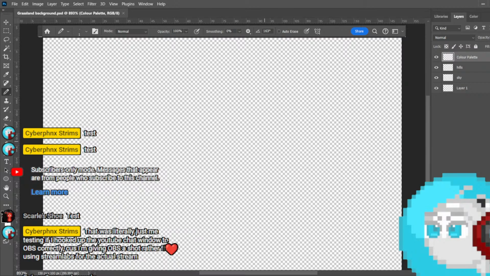hang on, you cannot see my mouse. There we go. Yeah, this is one instance I want you guys to see where my mouse is. And that sort of thing, because, well, kind of important. So, yeah.